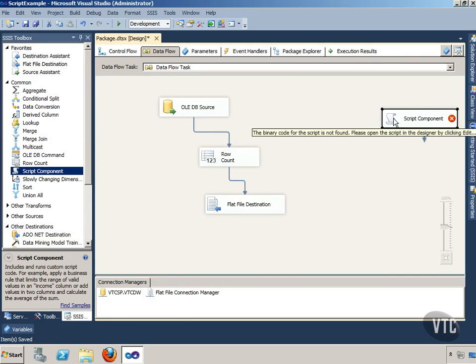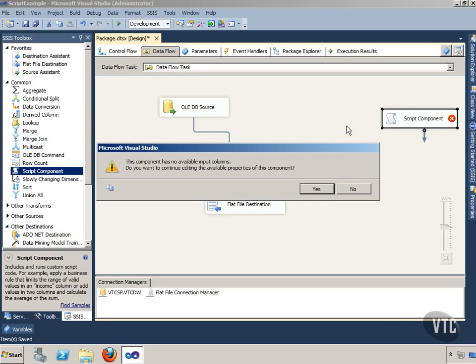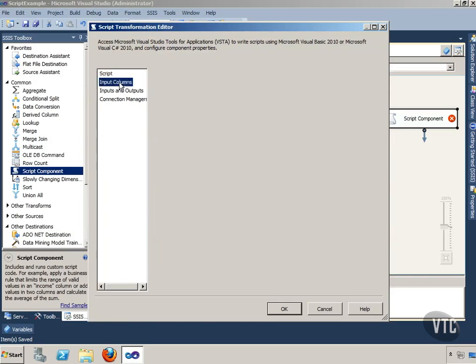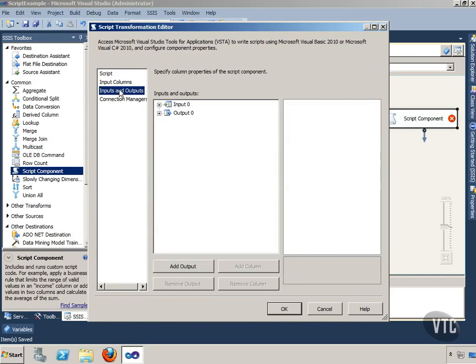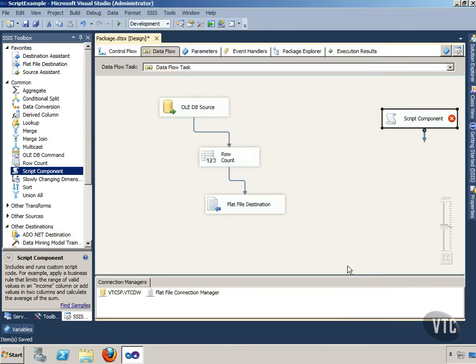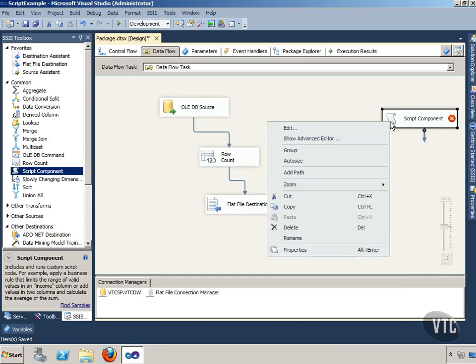And once I choose that transformation type, notice it says you don't have anything coming in. Okay. Notice I can choose my input columns. I can choose my inputs and my outputs, what they're going to be. Then I can work with my connection managers in there as well. So there's a lot of power here. Just wanted you to see those.